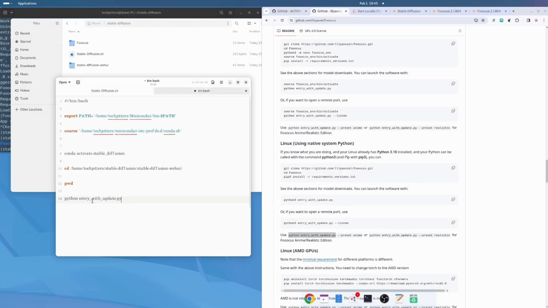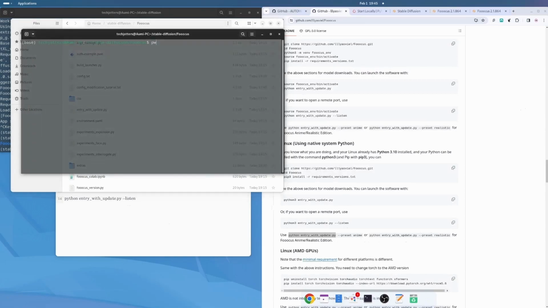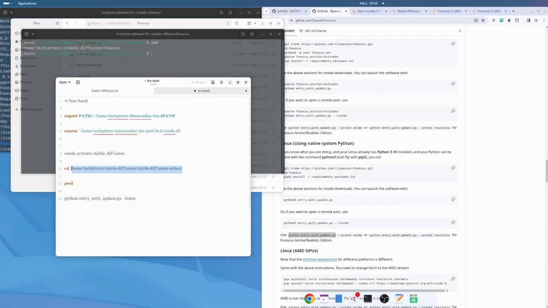It's Python, so I don't need the bash at first. And I will put listen. That's it. Now I need to find the directory where it is. So going to Fooocus, this is the directory, going to open. Okay, just copy this and paste it here, instead of Stable Diffusion WebUI. So that's fine. The rest of the things are the same, so I don't need to do anything.